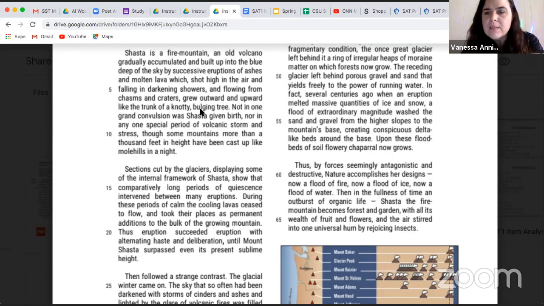So are all mountains made the same way? What can we understand from this? Shasta was made how? Fast or slow? Slow. Again, gradually accumulated, successive eruptions, right? It was made slowly over those 4,000 years. That's how it got created. And it's not in one little special period, right? There was a lot going on.